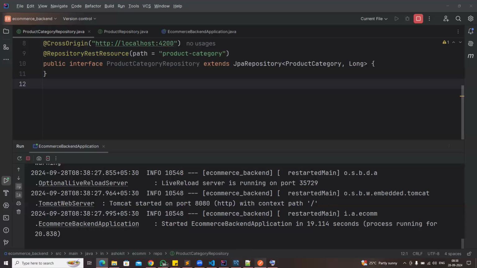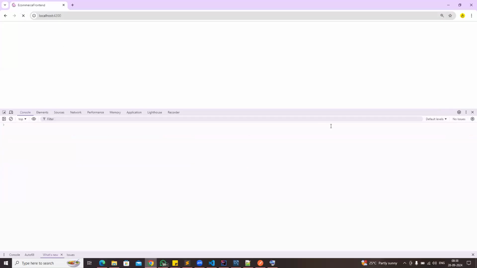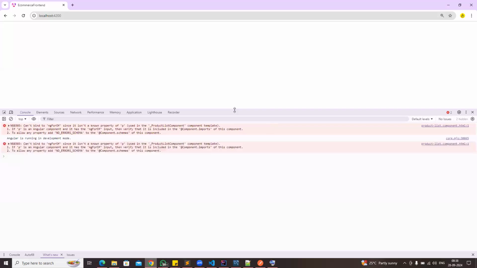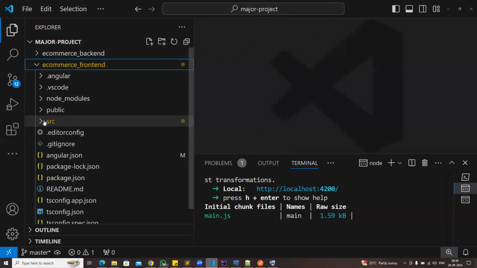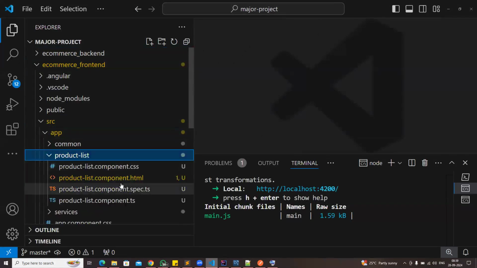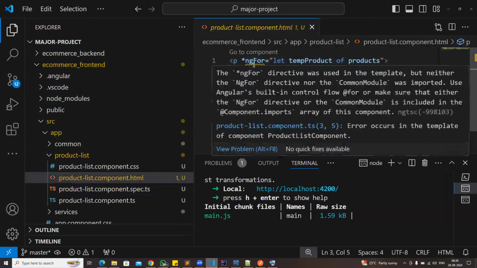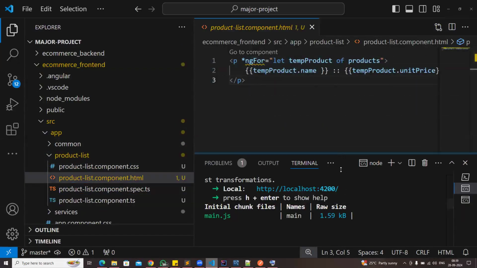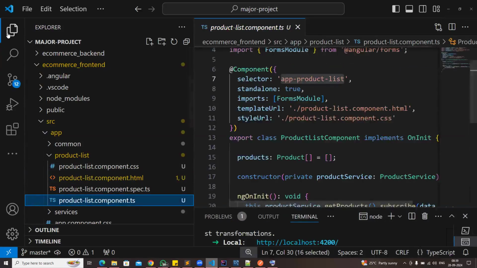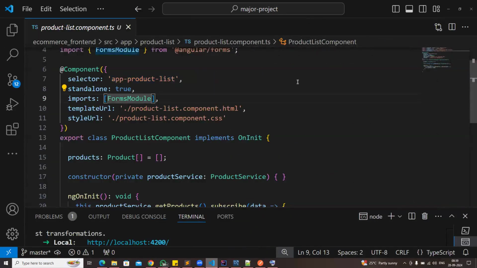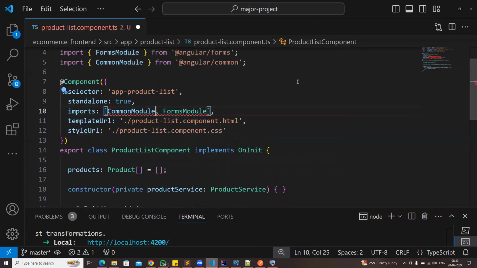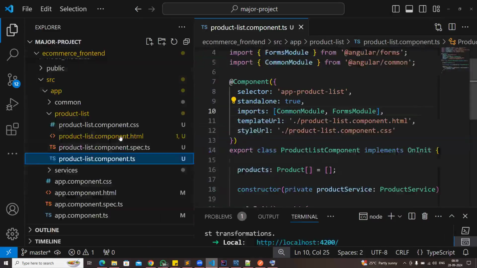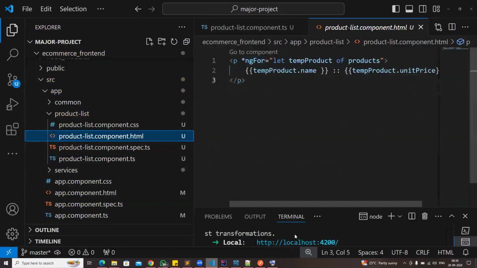Yes, application started. Now go to the front end and refresh. The Angular app is running. There is no CORS issue, but still the data is not loading. I think there is a problem with module imports. In src app product-list.component.html, we are using the ngFor directive, but it is not recognizing it. We imported the forms module, and let me import the common module also. Yes, the common module is imported. Now the ngFor issue got resolved.